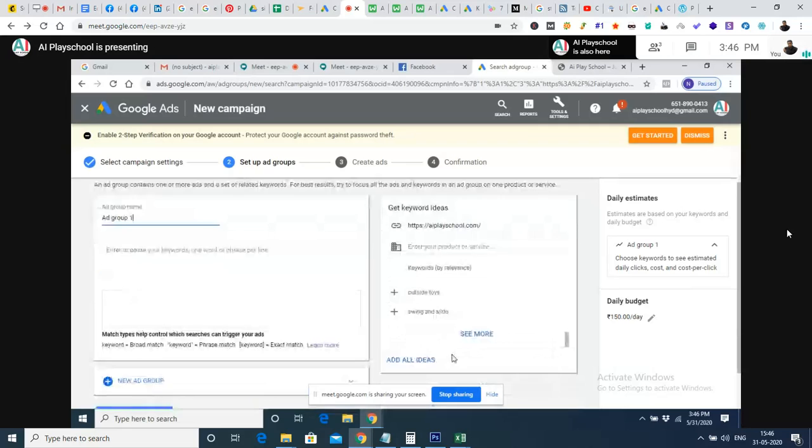If you can't find anything relevant, what we can do is go for "enter your product or service detail", and there you can mention play school. Done. You can press enter, and possibly we will get some keywords. I think it almost shows the same kind of keywords.